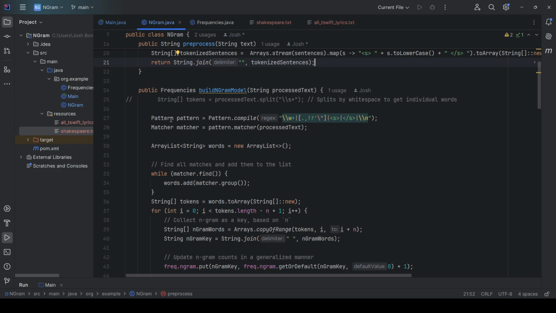Then we use a pattern. This is just regex as well, where this is a word, I believe. It gets any word. The plus, I believe, makes it so it has to be one or more. So it's looking for a word. I honestly don't think the plus actually matters in this case, but it works, so I'm not going to touch it. Or it looks for any punctuation.